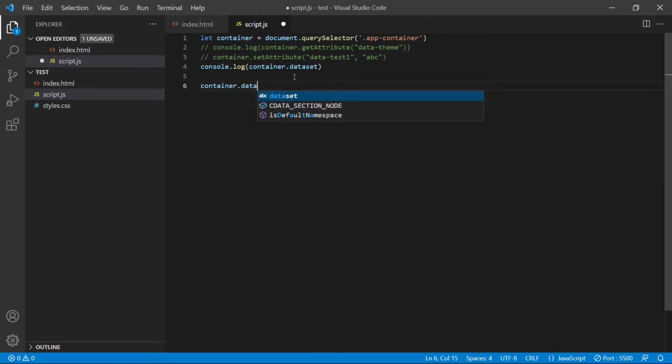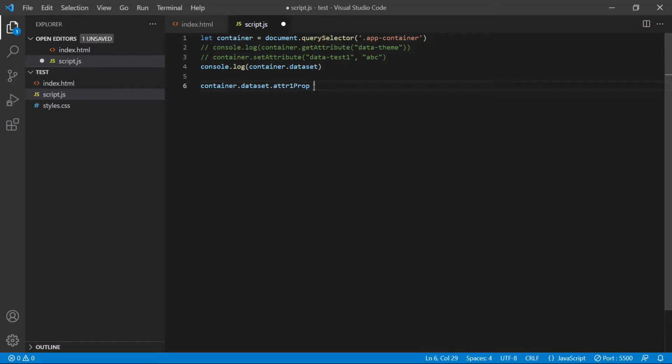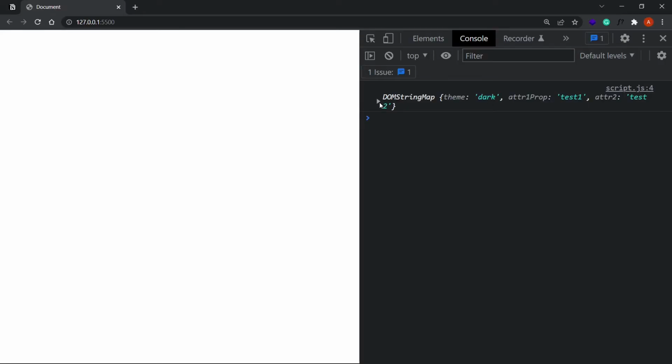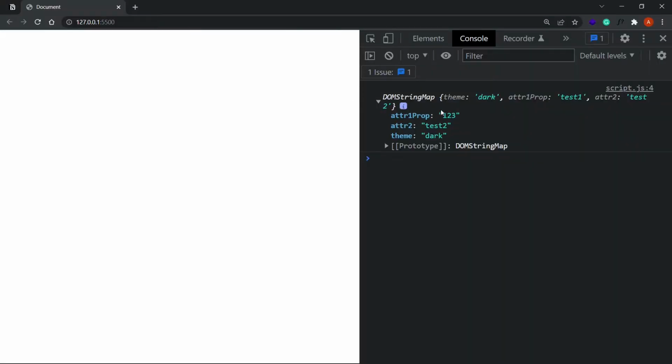So container.dataset.attr1 and prop. This is what we were getting here, so we'll need to use this name, and I'll set it to, let's say, ABCD. Now if I check my map, you can see that the value has been changed. So it's that easy. You can simply assign any value to your data attributes, but one thing that you need to remember is that these values need to be of the type string. Even if you, for instance, add a number to this attribute, it's eventually going to convert it into a string.